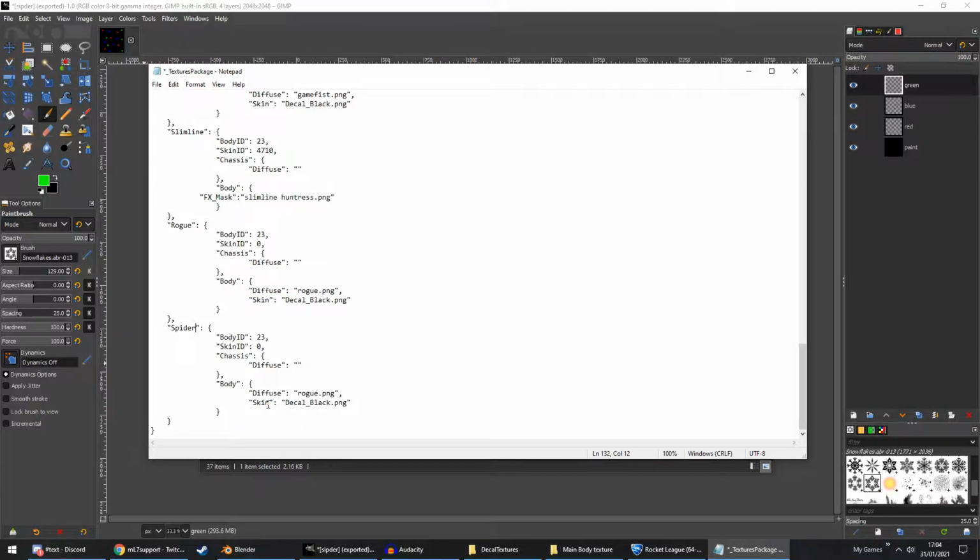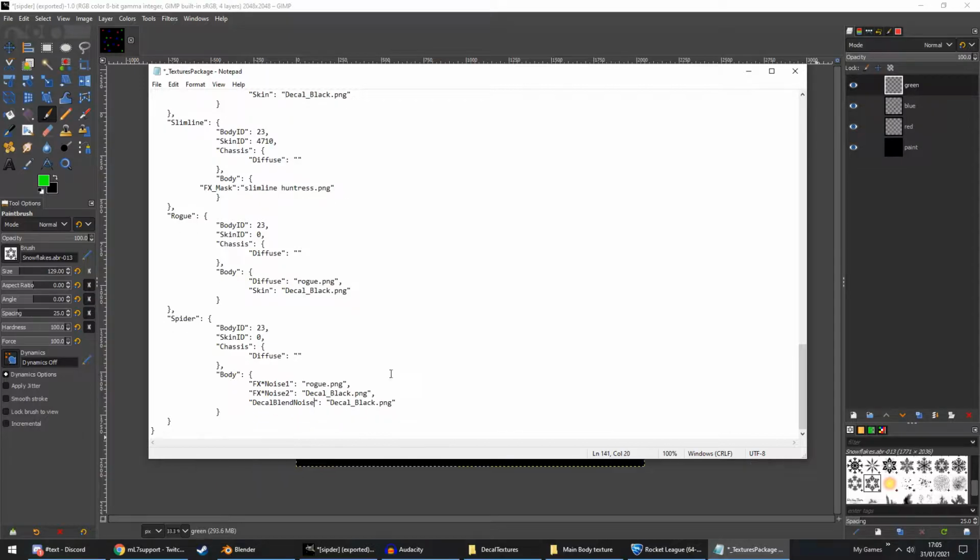And now we need to change the parameters. As we are using 3, we need to create a third. So we shall copy the skin and paste it. The first parameter we need is the effects noise 1, effects noise 2, and decal blend noise. Now that we have these, we know that all 3 of these parameters use the same texture.